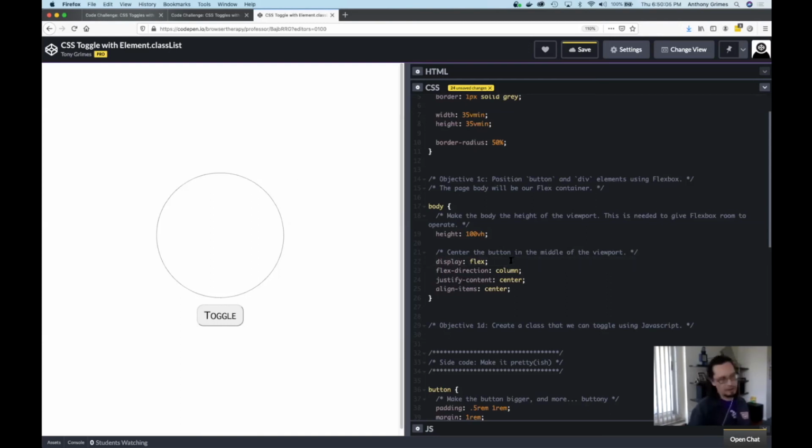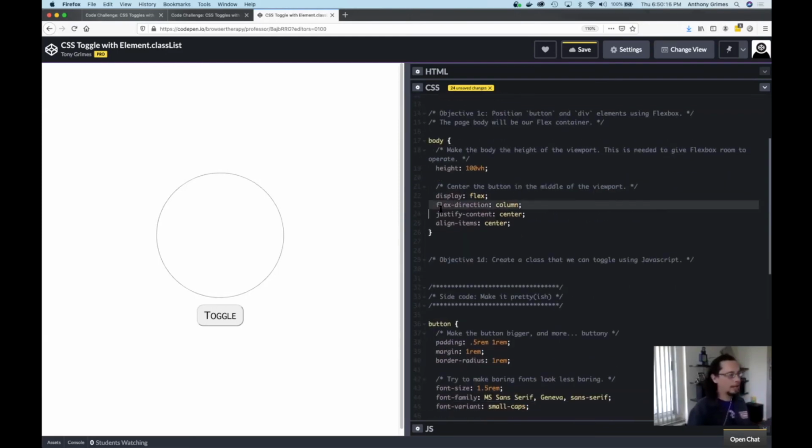If you're not familiar with flex, it's amazing. Please, please, please get into it. If you're doing any kind of professional development, Flexbox is the way that you do it nowadays. And what I'm doing now is basically making it go in an up and down direction.